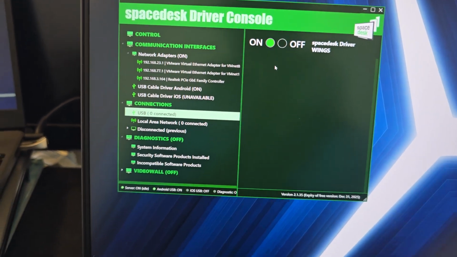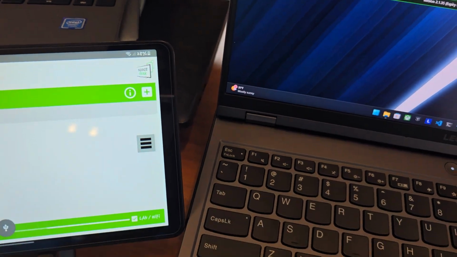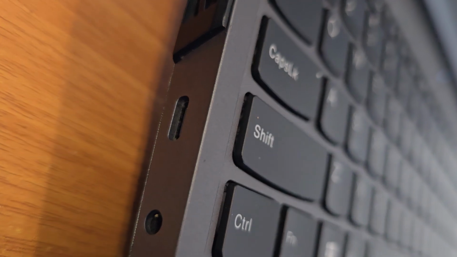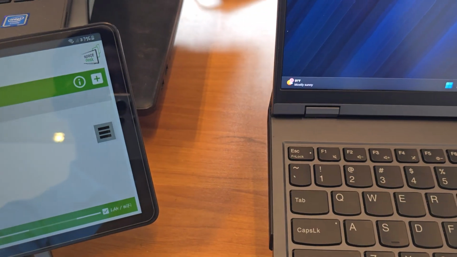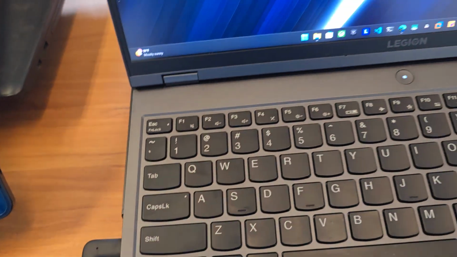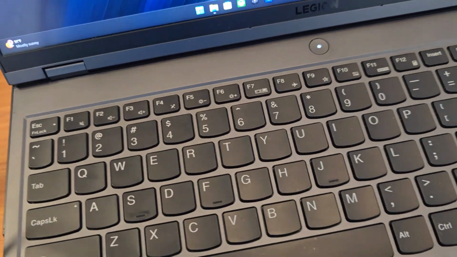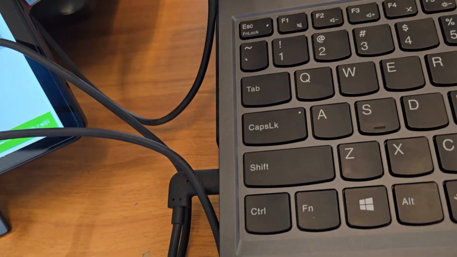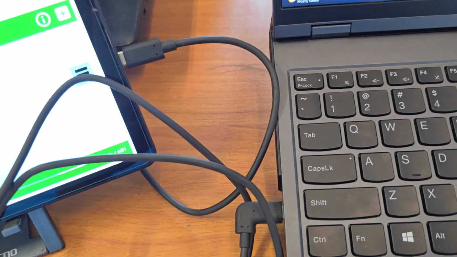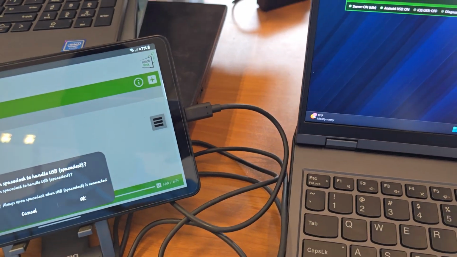Now USB for Android is enabled, but I don't have any cable connected. All right, so I'll now connect my USB cable to my laptop. All right, so my laptop has Type C, and then my tablet also has Type C. All right? So I'm going to connect it now. Connected, and I'm going to connect my tablet. So, ouch. So let me use my other. All right, so I have connected it.